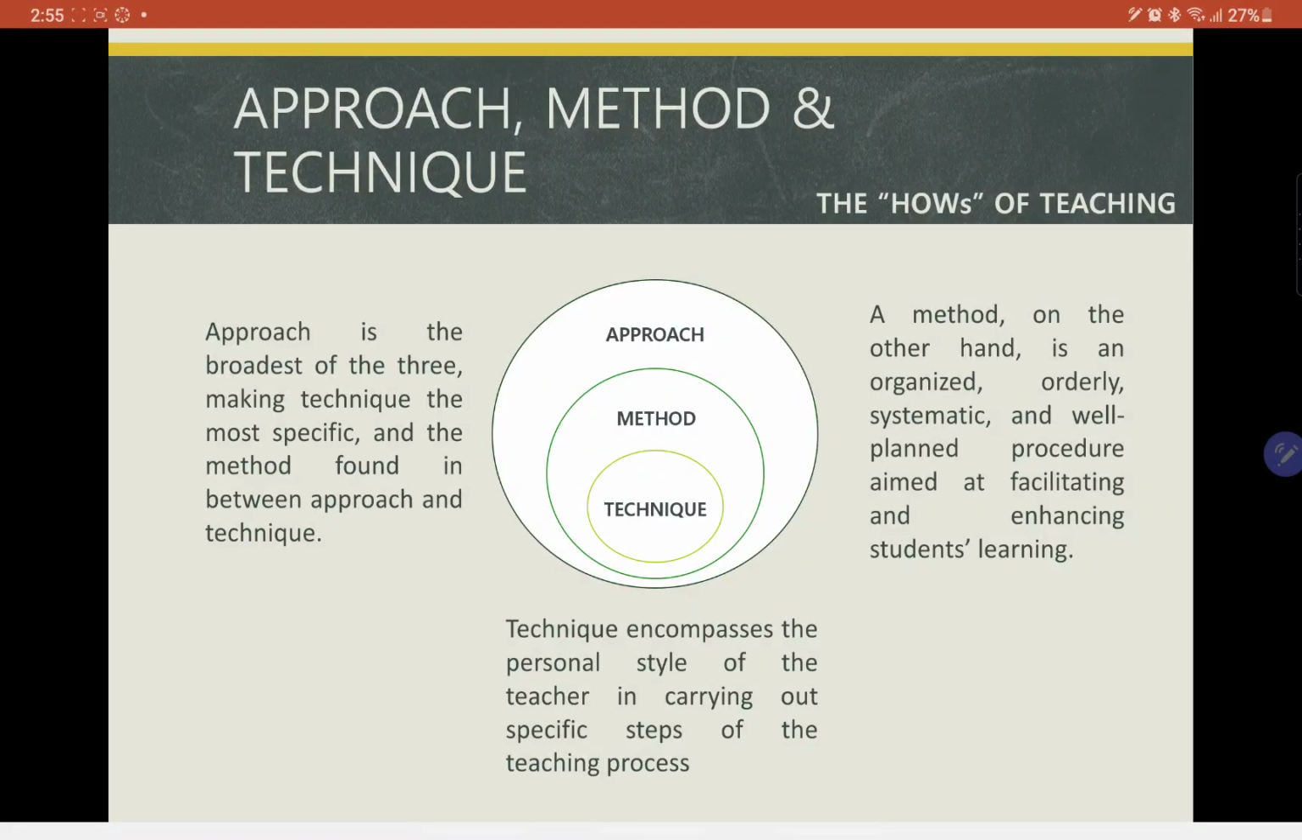So this is part 2 of your lecture 1 for week 2. This time we're going to talk about the approach, method, and technique.